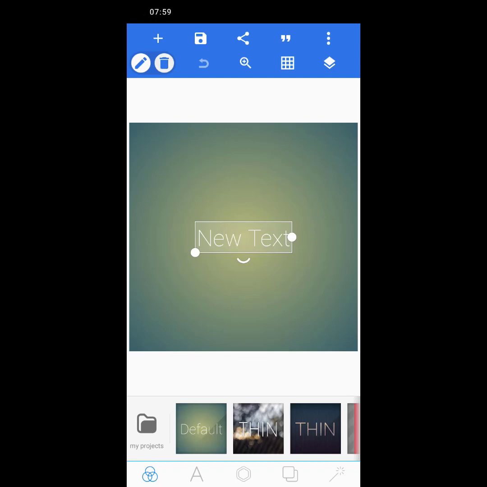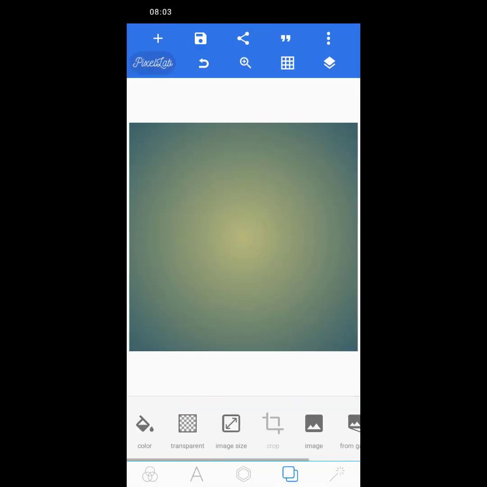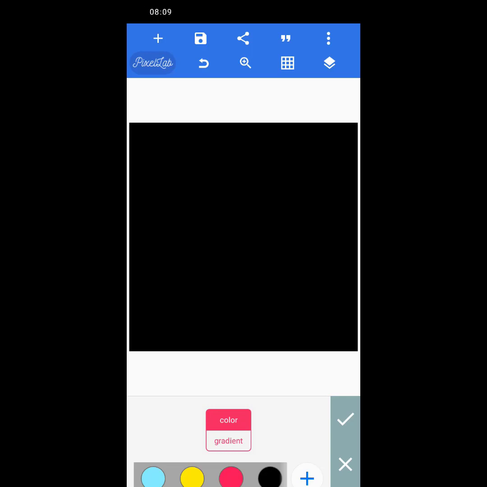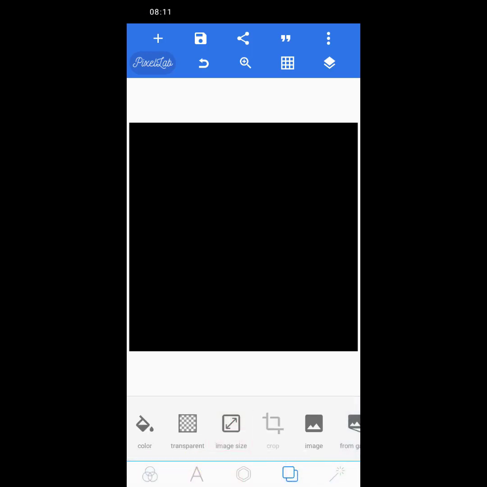So first things first, I'll be deleting the new text. I'll be clicking on our background icon here, and I'll be giving it a color. Let's just give it black color. Perfect.